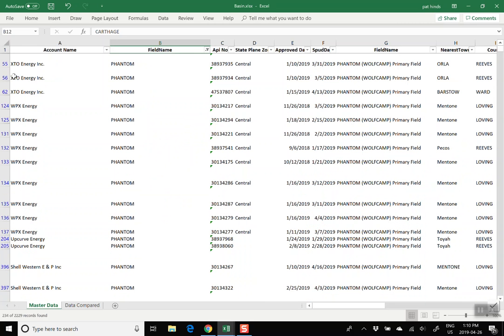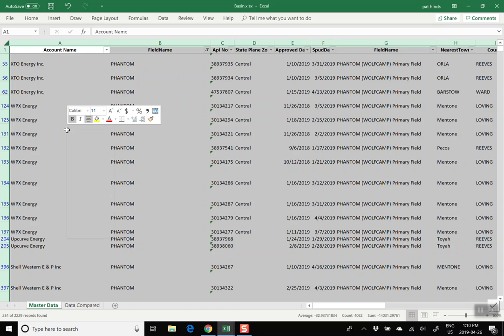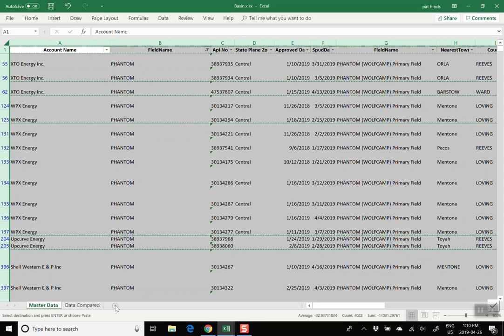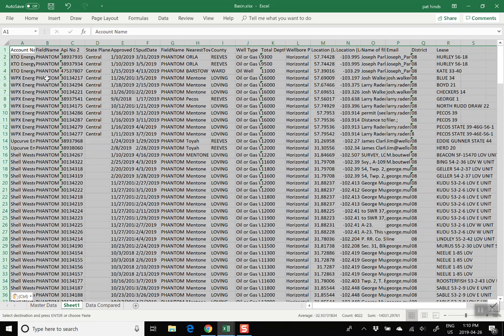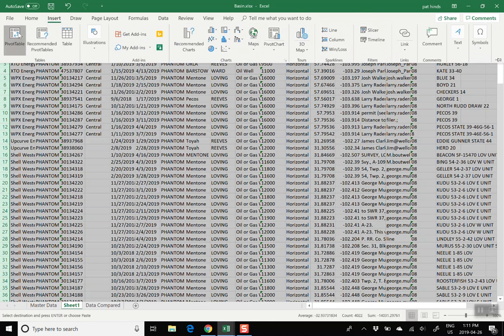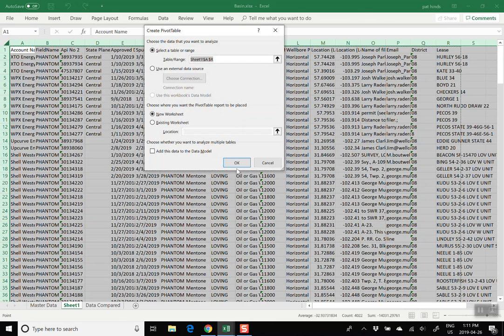And then if I want to drill down on that a little bit closer, I would copy that information, bring it over here into a new sheet. And then in the new sheet, I could name that Phantom and then come over and do insert. And then I'm looking at the pivot table. And I'd say, okay, pivot table.